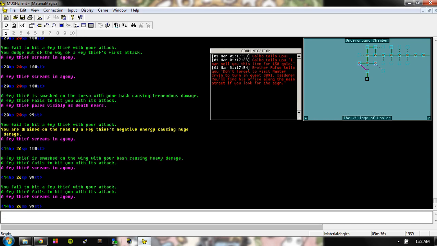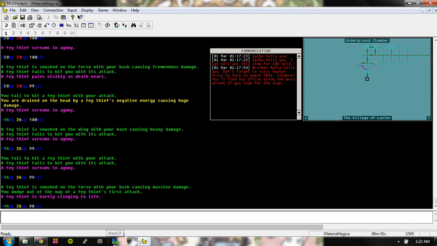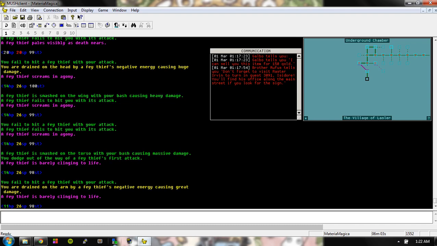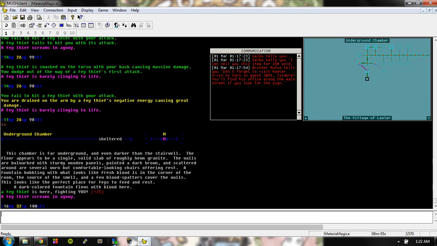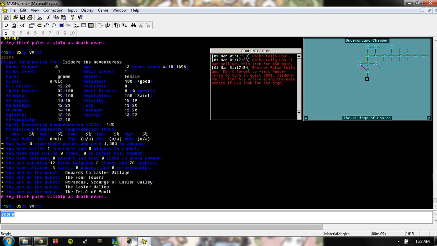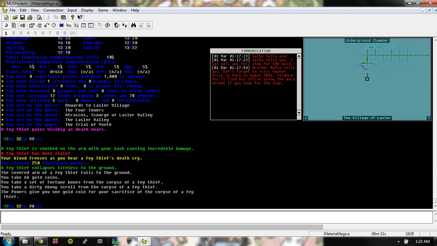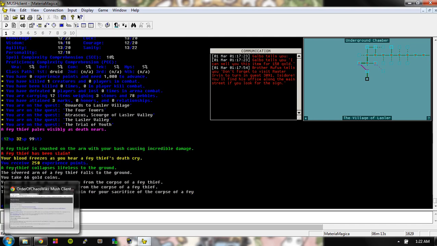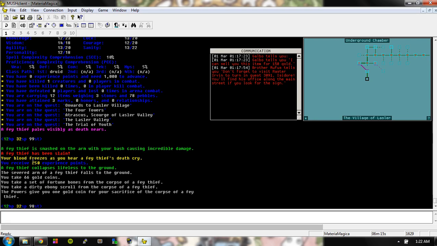So you want to get in the habit of practicing initiating things directly after a round, if possible. But then again, as a level 1, you won't really have much that you can do in between rounds. Okay, so we killed him, got 250 XP, and we got what we wanted, which are these fortune bones.